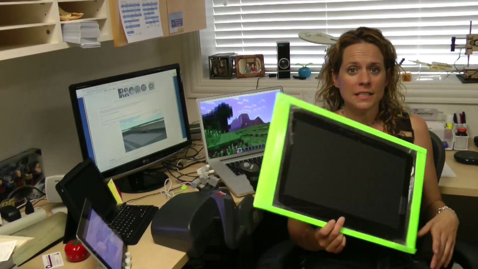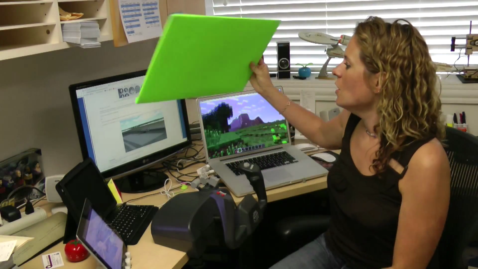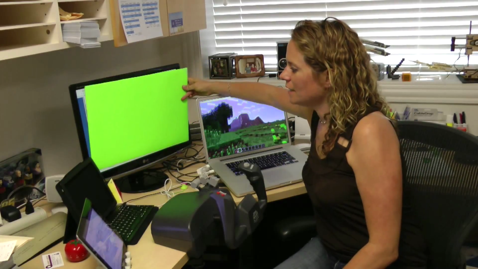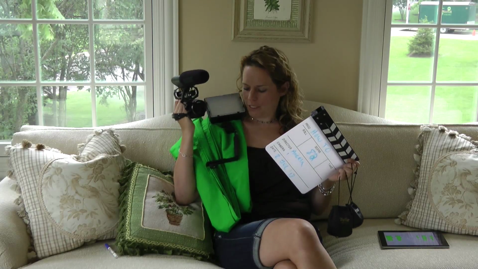We also invested in some green paper and these cards. We put the paper over the cards so that we can put them on the computer screens, and then we can add anything we'd like to the computer screens. Everything you've seen here, we bought on Amazon.